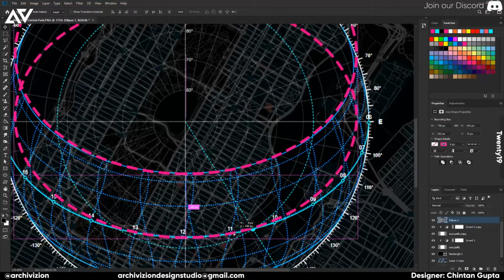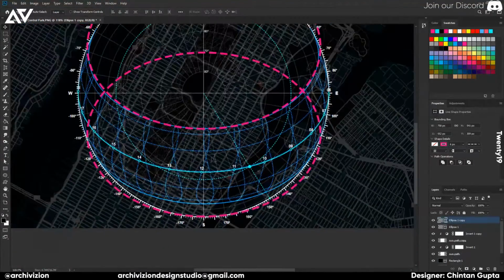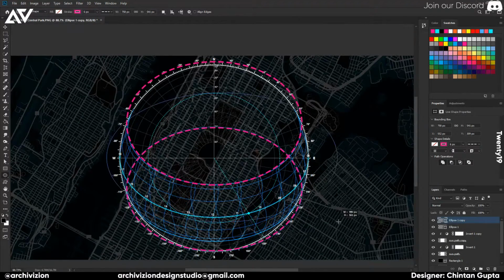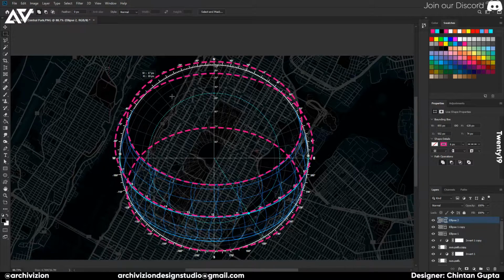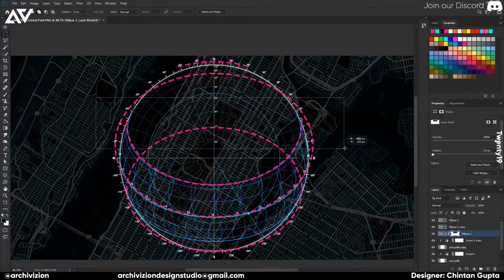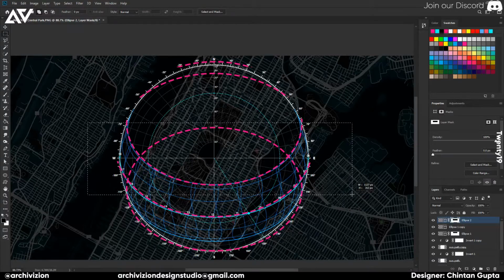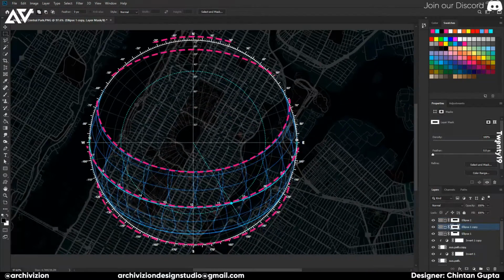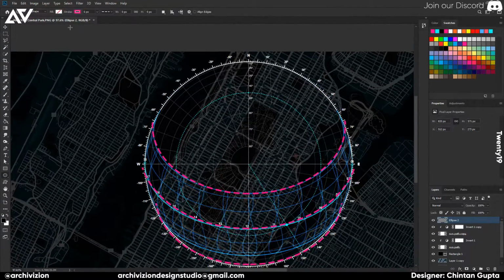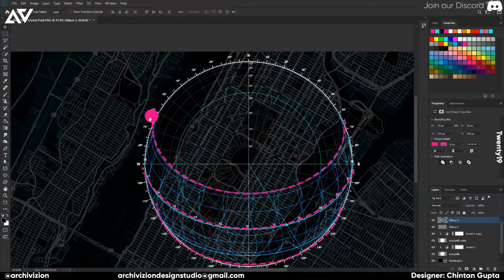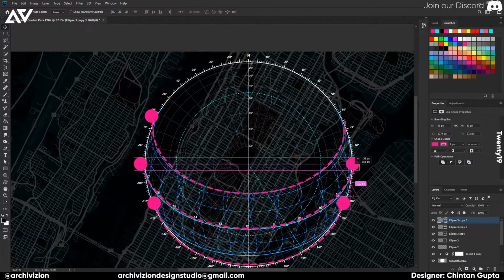So the top one is June, the low one is December, and the midline shows March and September. Okay. So we'll select it, we'll mask it so that we only need the path which shows the sunpath movement. So there's that, selected, mask it. Now we can close the loop by sort of placing these filled circles.